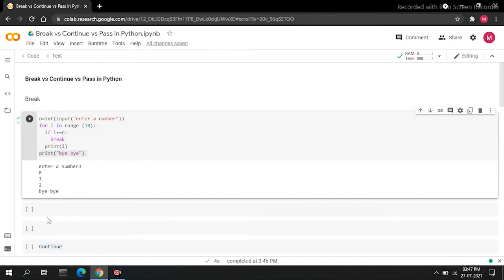In this example, first we enter a number from the user, then for i in range(10), if i equals 1, break, print i, print bye bye. When the value of i becomes equal to 1, the for loop is broken. Also, the statements outside the for loop will not be affected, and will be printed.